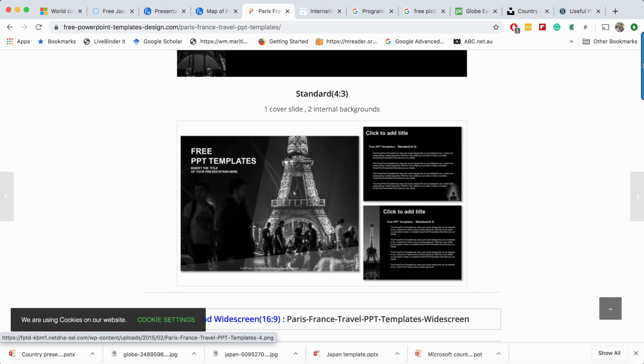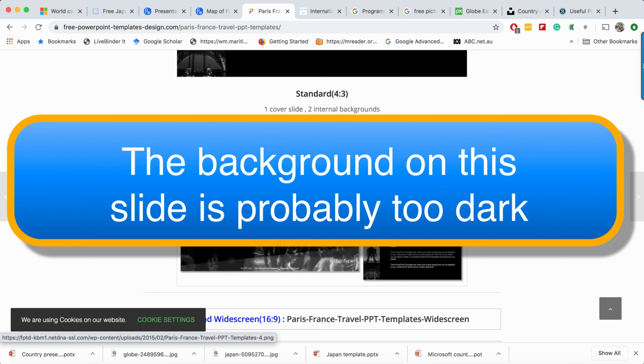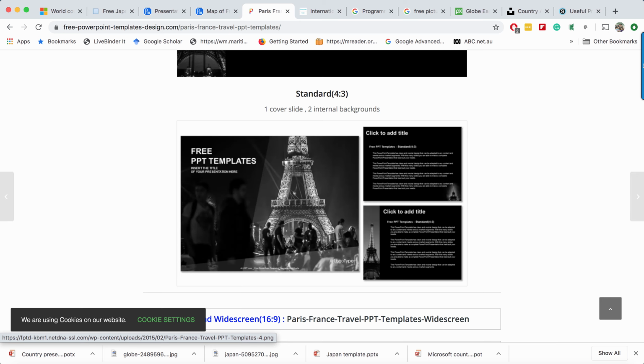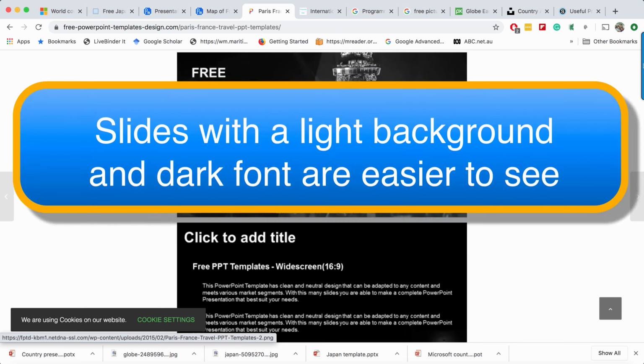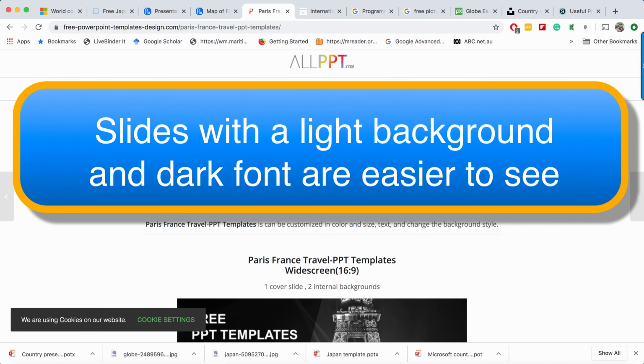I wouldn't personally use this slide. I think that the background is a little bit too dark. Okay, I know they're using light font and that it looks quite nice, but I think this slide background probably wouldn't be that clear. I tend to prefer slides which have got a lighter background. Okay, but that's actually not bad.